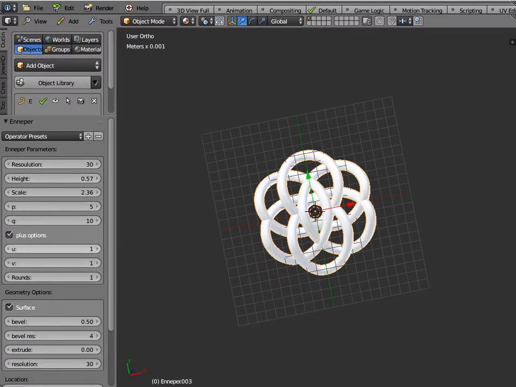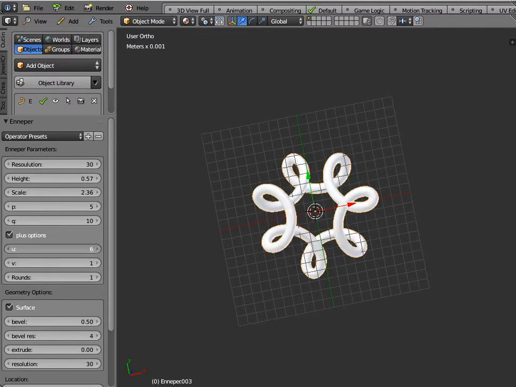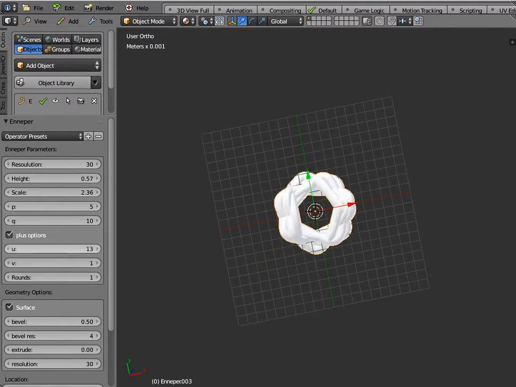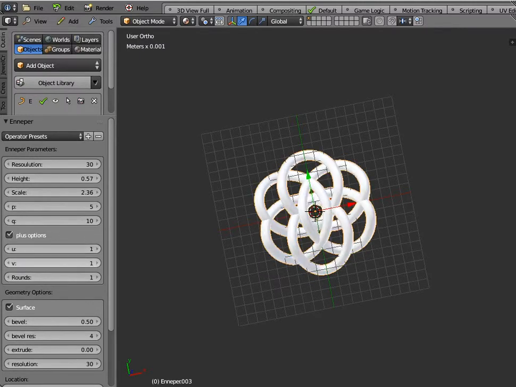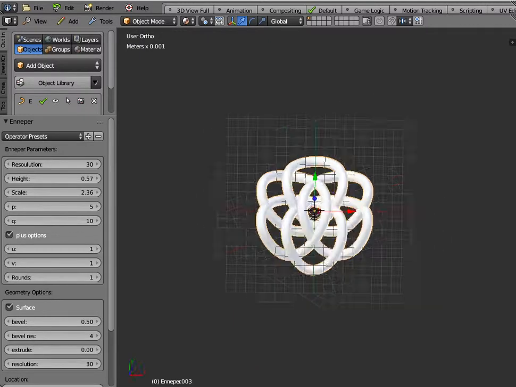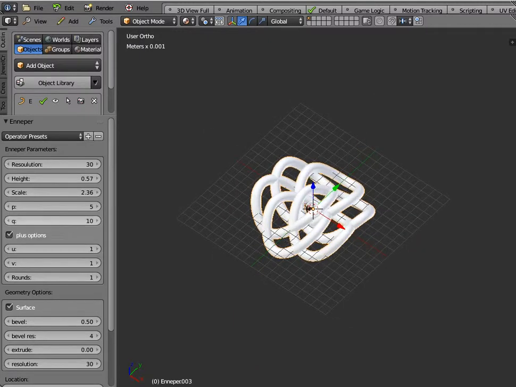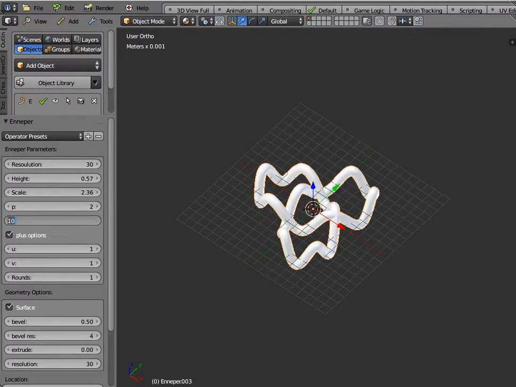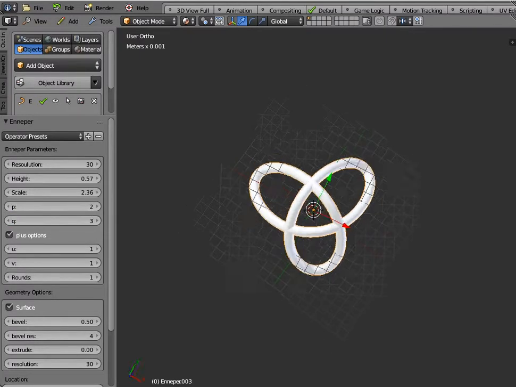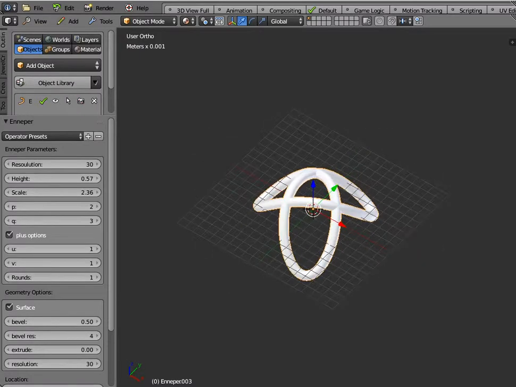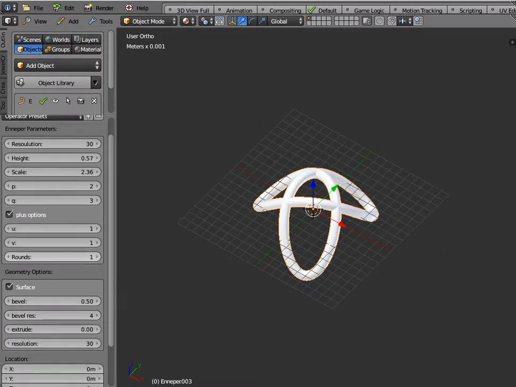And the same goes for the U and the V. As you can see, as I change the U value, it changes the appearance of my object. In this case, with Enneper, as I change V, it doesn't make any difference, but that's not always the case with other curves. Okay, so let me set that back down to 2 for the P and 3 for the Q. So that was my kind of default one. So that's the different parameters at the top.